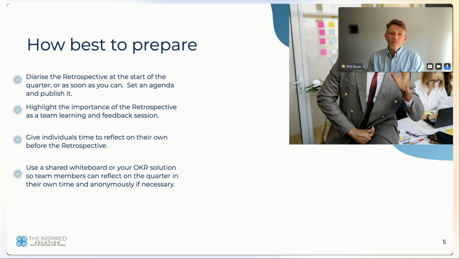We want to frame the retrospective as something that everyone has something to learn from, because it's about giving feedback. It's also about asking for feedback, and therefore it's about receiving feedback. And these factors will contribute to building or reinforcing that level of psychological safety within the team.